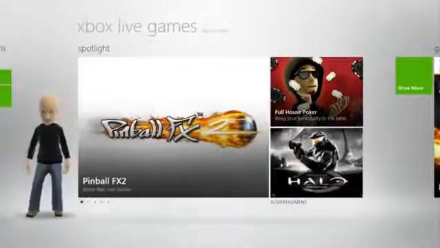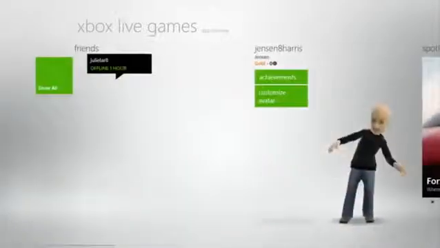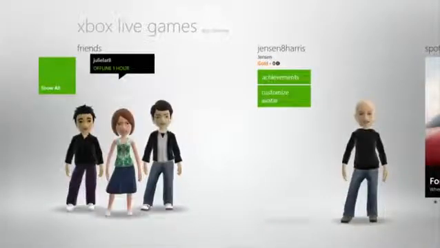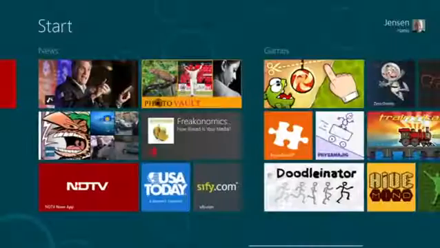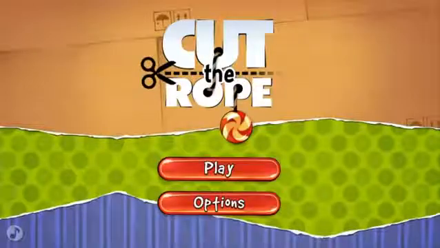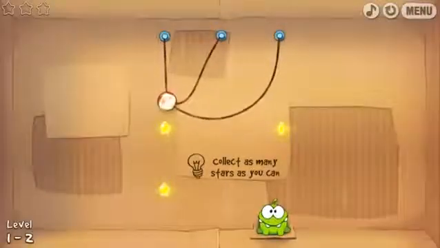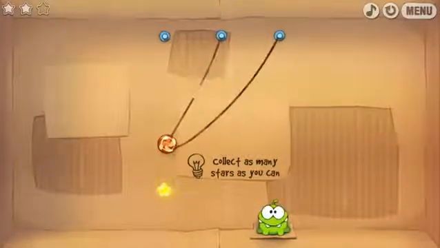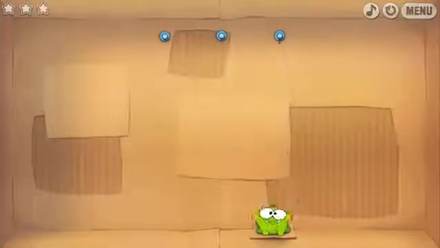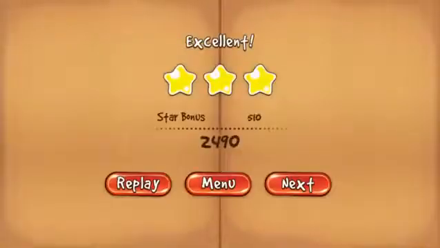The first one is Xbox Live Games. Now, this app allows me to see my achievements. I can see my friends. It allows me to see my avatar and customize my avatar. Here is Cut the Rope. Cut the Rope is one of my favorite games to use with touch or mouse on any platform. And it's here in Windows 8. And it's been built using HTML5 and JavaScript. It feels exactly like a native app, because it is.